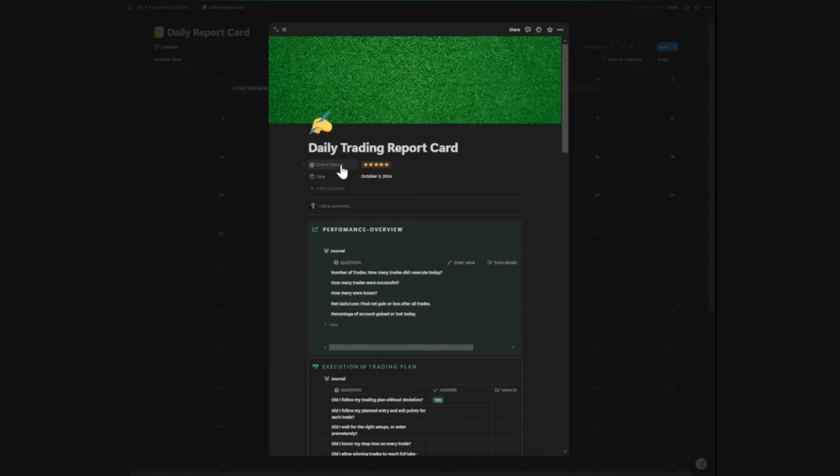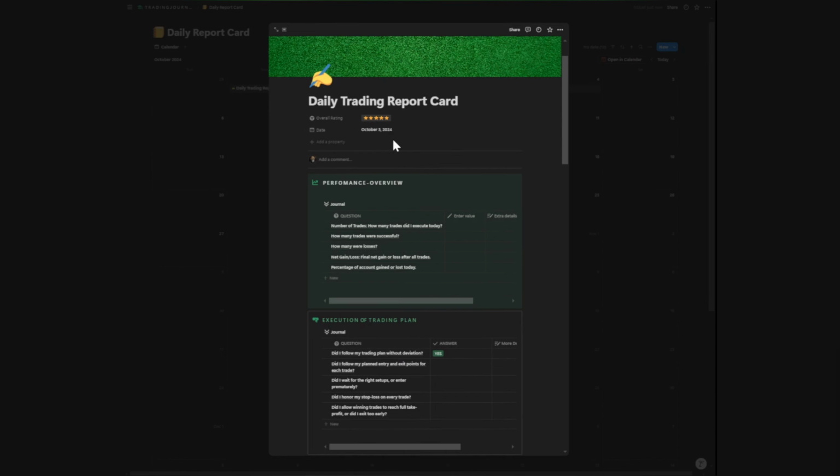Now, on the daily report card, we have the overall rating of the day. You can review your performance within the day and add a star. So I can say today's performance was a 3-star or a 4-star or a 5-star. Let's say today was a 5-star, very good day. You can rate your overall day with a star rating. Then the date, of course, will be updated there automatically.